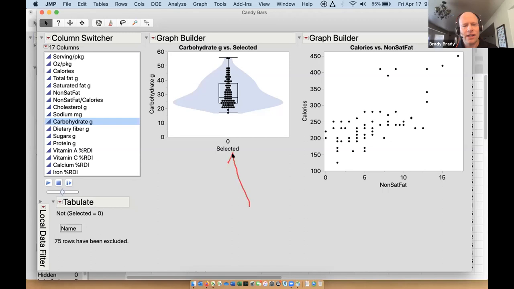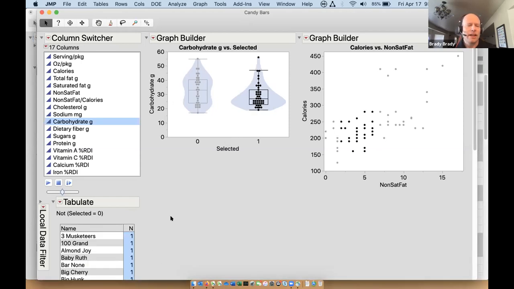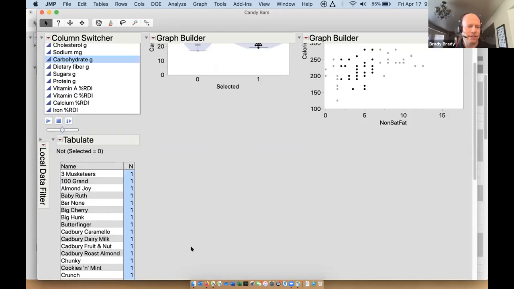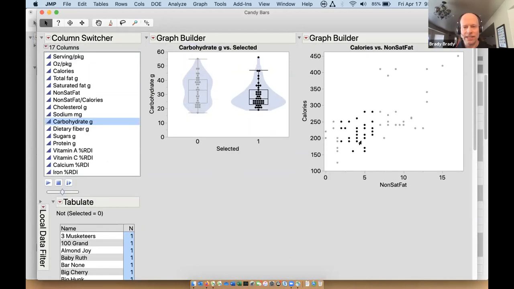And you'll notice that I've got a box plot here and a violin plot, but I've got my selected variable there and it's just reading as zero. And similarly, I've got a tabulate over here and I've inverted the selection of zero. So it's showing me things that are not selected equals zero, which is precisely selected equals one in this case. Nothing's showing up, but as soon as I select, something shows up. And so I get a list in the tabulate that is showing me exactly what I selected. And that helps me not have to hover over all of these little candy bars.